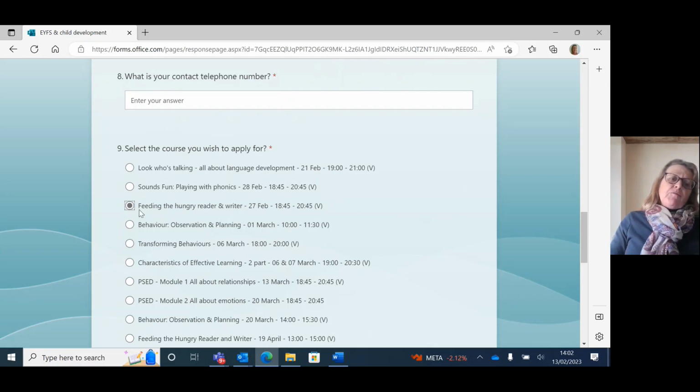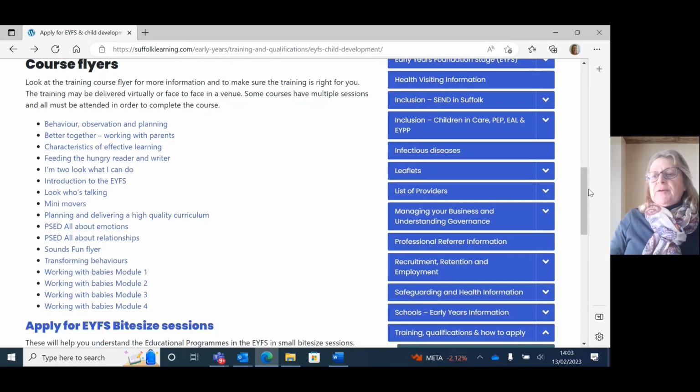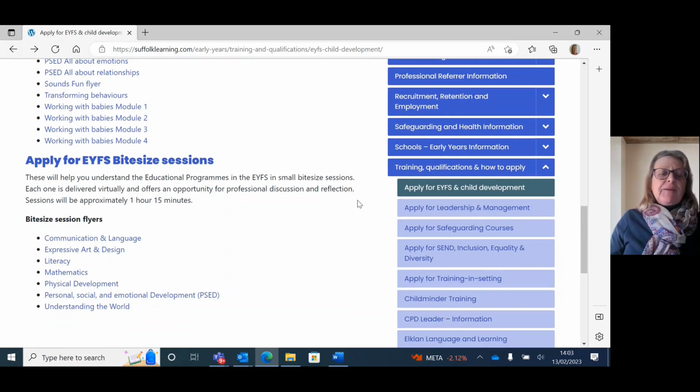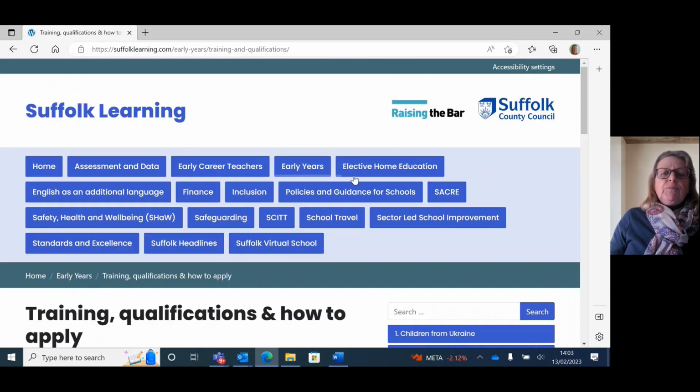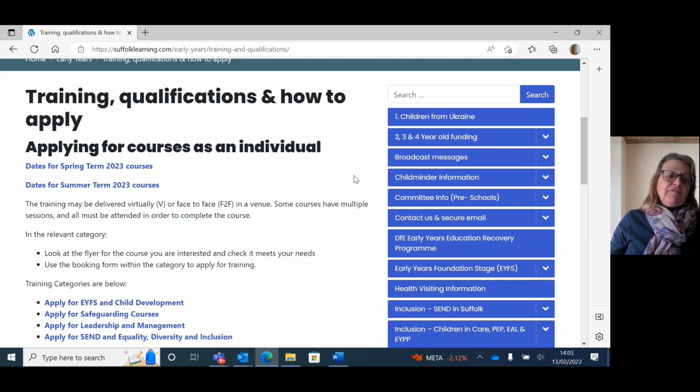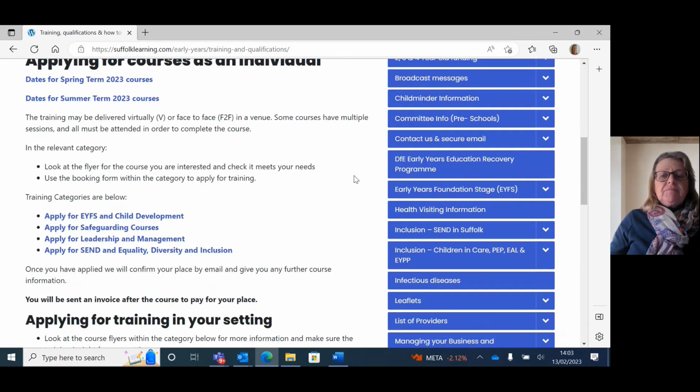You're only able to apply for one course per form. So if you saw another one that you wanted to do as well, you would have to go back into it, apply for that separately and fill those details in again. So if at any time you get a little bit lost and think you've clicked on lots of buttons and you're not quite sure how to get back to the home page, always remember this menu down the right hand side and just click on that home page, training, qualifications and how to apply button, and it will take you back to that very first page that we looked at.